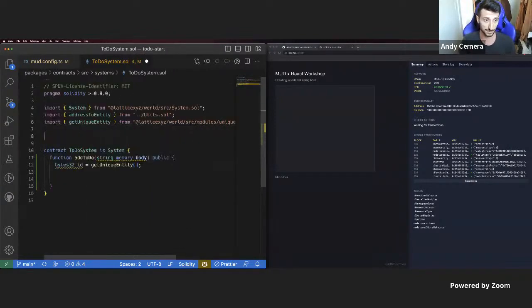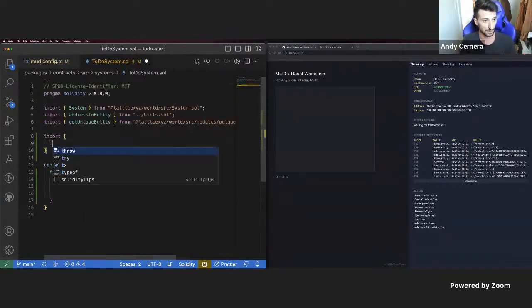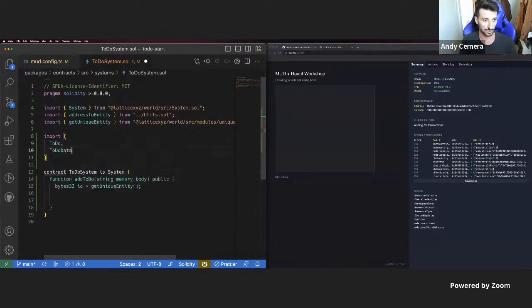Now let's import that to-do table that we created before. So let's import ToDo, and it will also auto-generate a struct that is the same schema as the to-do that we created, and that'll be helpful when setting this data. All the auto-generated files live in a codegen folder, just so you know, you probably should not touch these files.